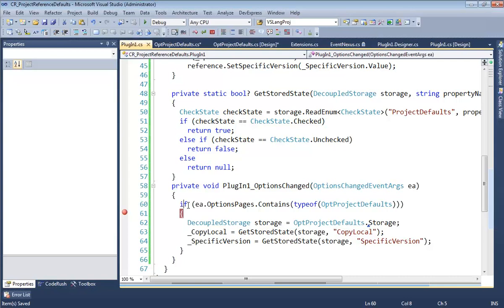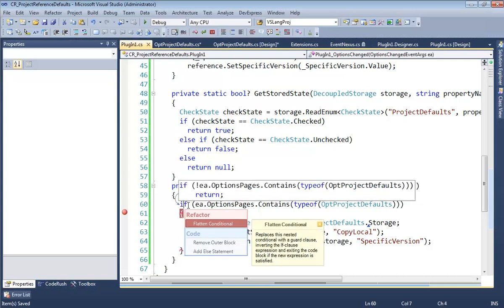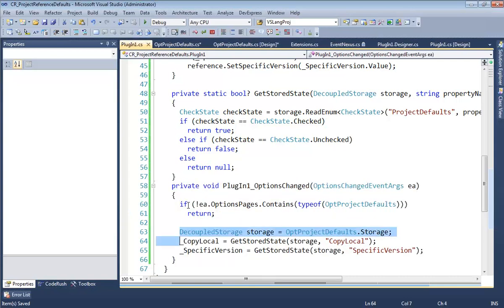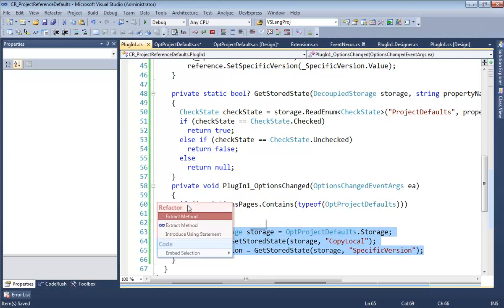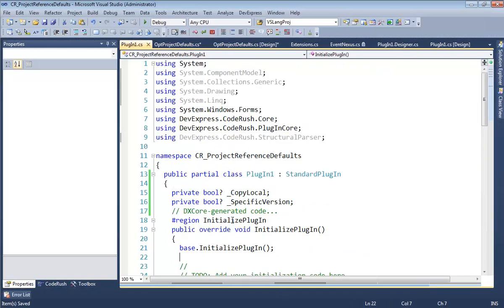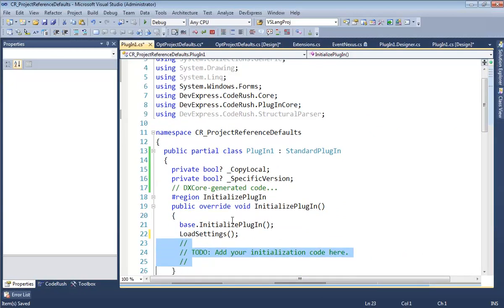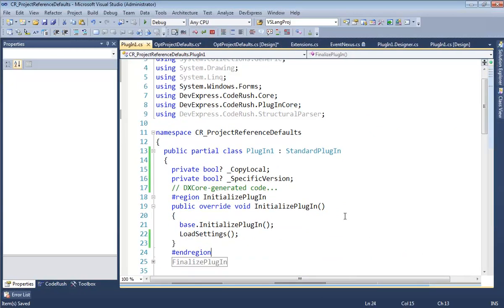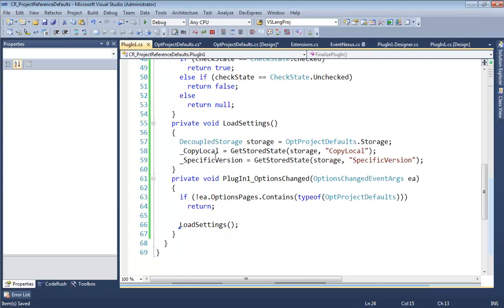So now if our options has changed, we do this. The other thing I said is we need to take this code and extract it into its own method. We're going to call this load settings. Yep. So that when we first start up, we'll call that from here, so that we have the right values that we need, so that if we load in the option file that was never shown, we still have the settings in here.